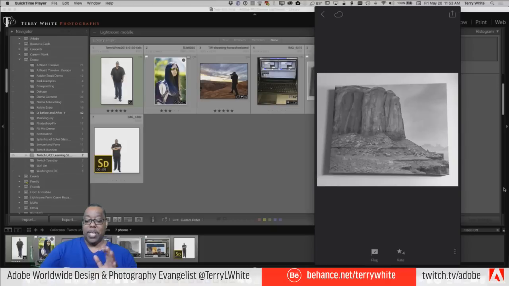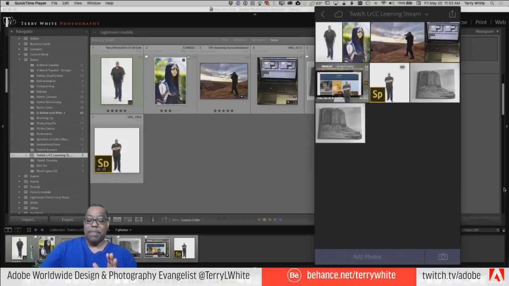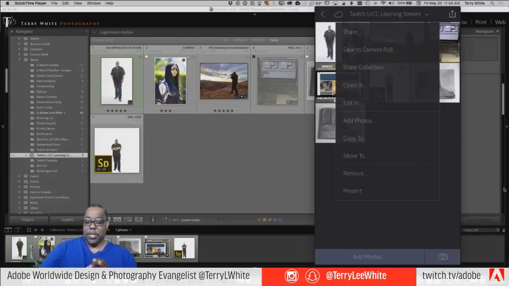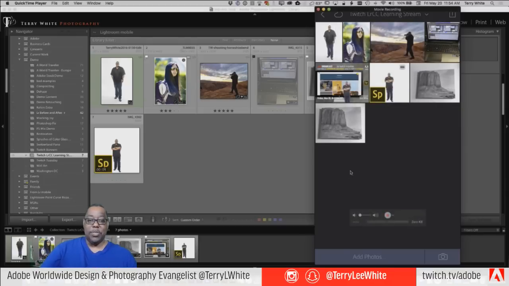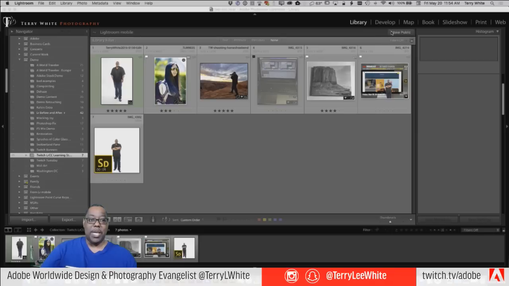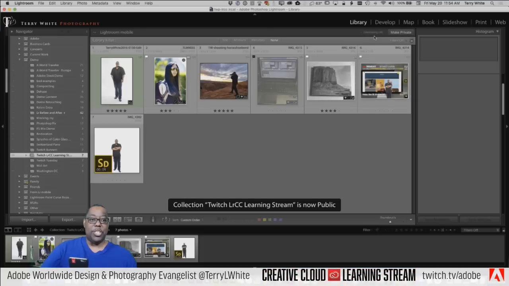Like if I'm in a photo, then it thinks I want to share the photo. If I'm not in a photo, I'm just looking at the whole collection. Now it knows I want to share the collection. So whether I do share collection from here or whether I just do the make public from here, it's the same thing. So if I say make public, what you'll see it doing is generating a URL. So it's making a custom Adobe hosted URL for this collection and this collection only.